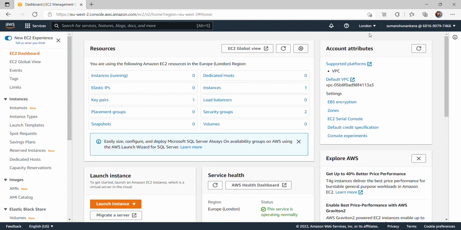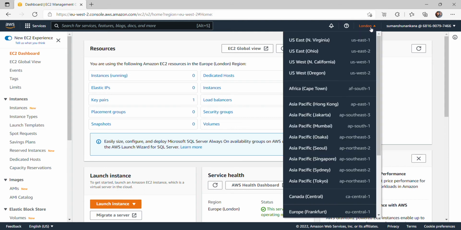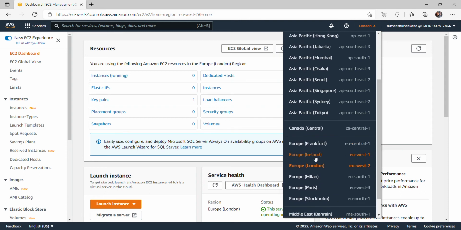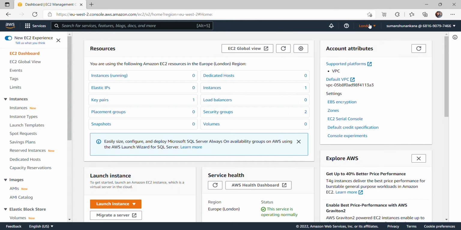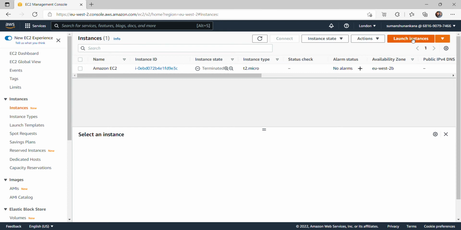First thing is you have to select your region. I have selected EU West 2, which is Europe, and the location is London. So go to the instances and click on launch instance.